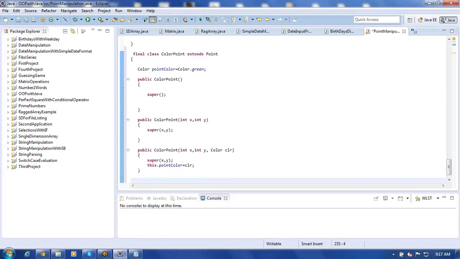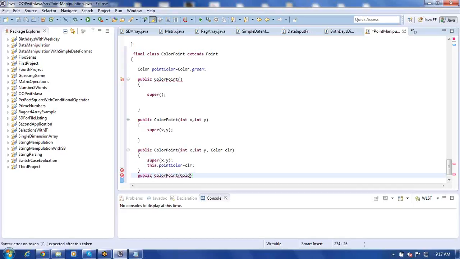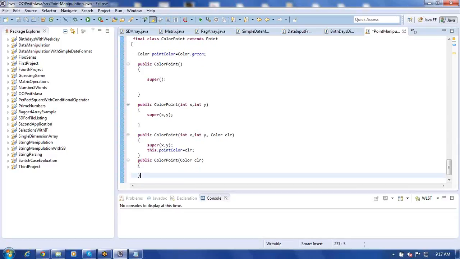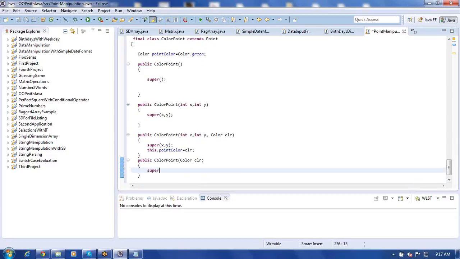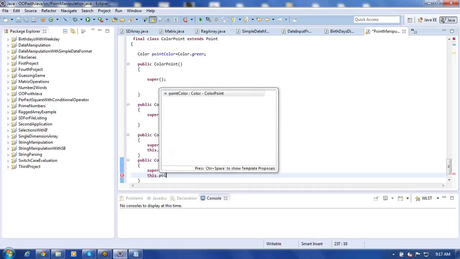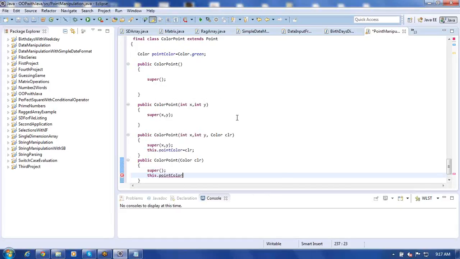So sometimes what happens, it may be passing only a color object. Public, followed by ColorPoint, followed by only color we pass. So in such cases we invoke the superclass here, just super, followed by this dot pointColor equal to CLR you can set. In this manner we can be creating a new class called ColorPoint.